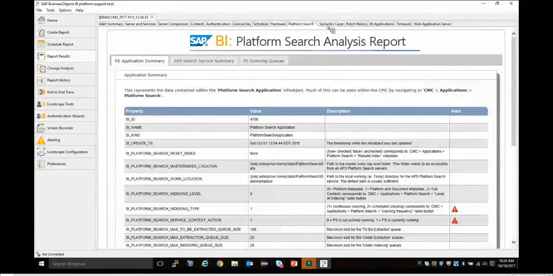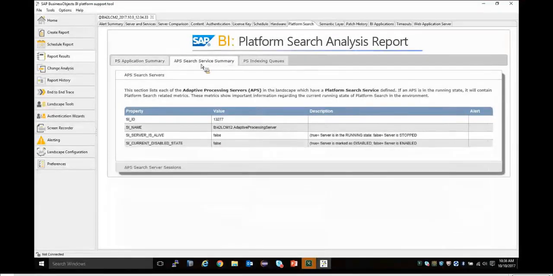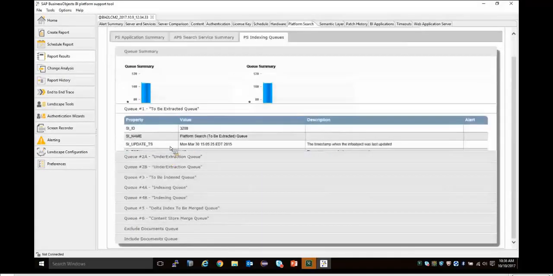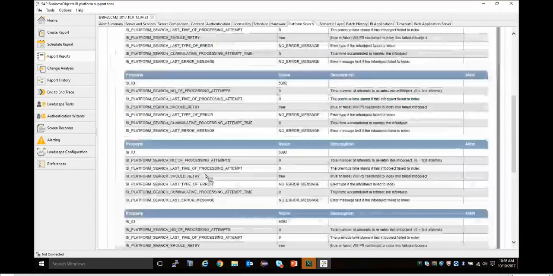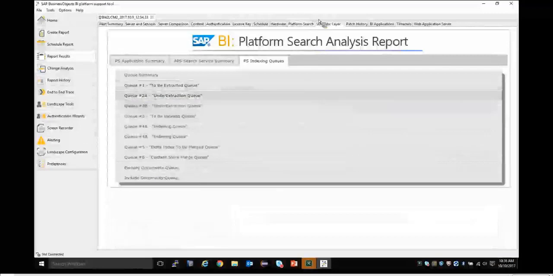Platform search, we're doing a number of checks. We're checking all of the information about how you have platform search configured to make sure it's optimal, how you have your APSs configured, and then for troubleshooting the indexing queues, we have very granular information about how that's performing. Very useful for troubleshooting issues with platform search.